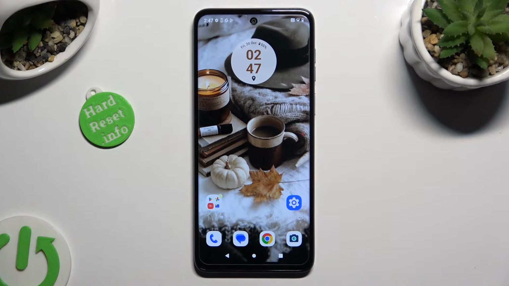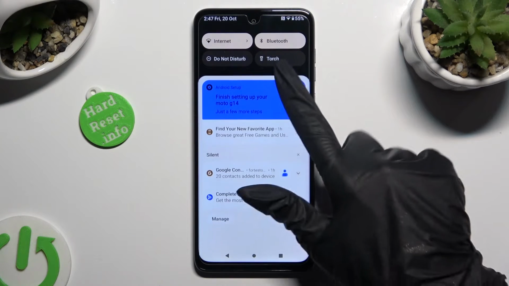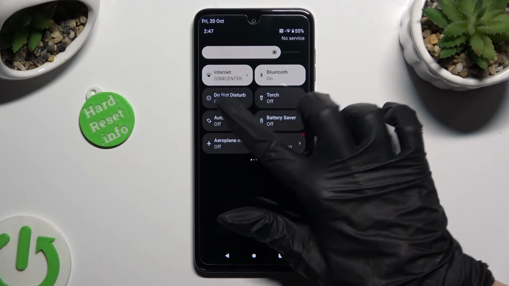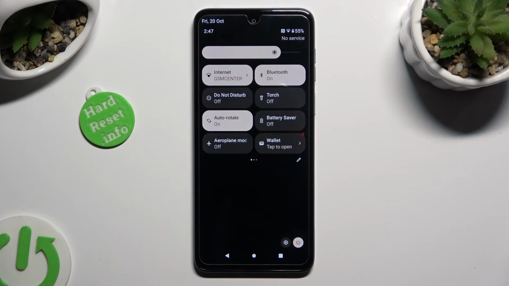You need to begin by accessing tab menu and looking for Auto Rotate shortcut. When you find it, click on it. As you can see, auto rotation is now on. If you wish to switch it off, click on the same tile again.